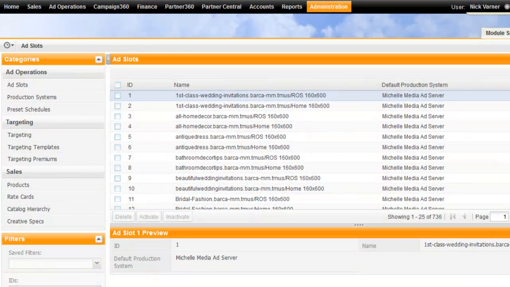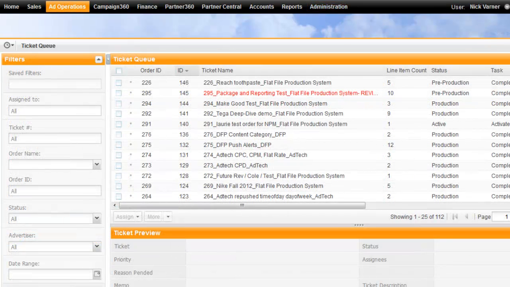Administrators interact with ad slots in the administration module. Traffickers can view ad slots in the ad operations module.